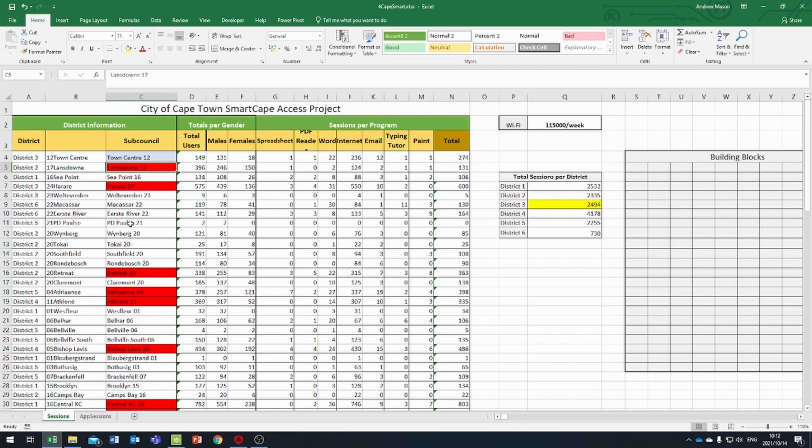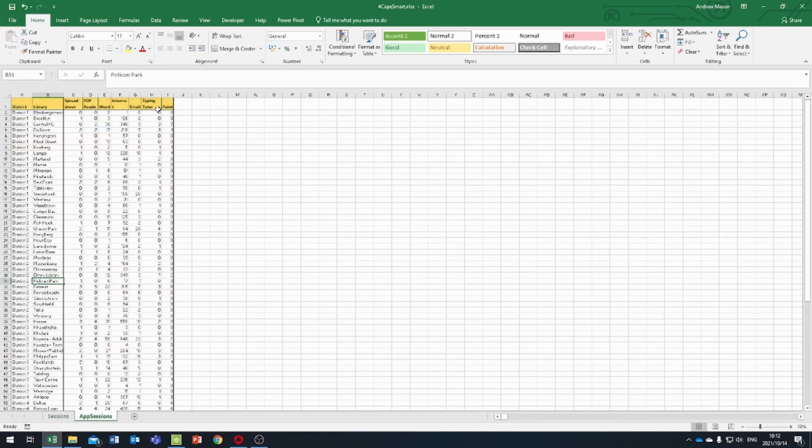Right, the last thing that I need to do is in the app sessions worksheet of this question. So under app sessions, I'm going to use a subtotal feature to determine how many people are coming from each district. They say the number for each sub-council appears in column B.